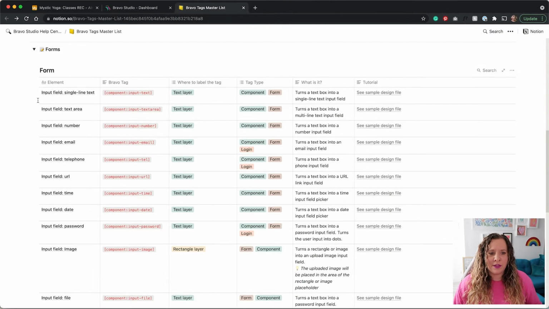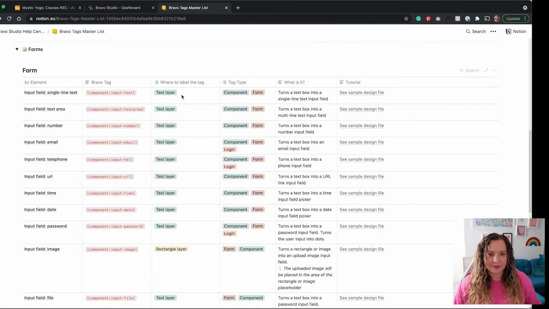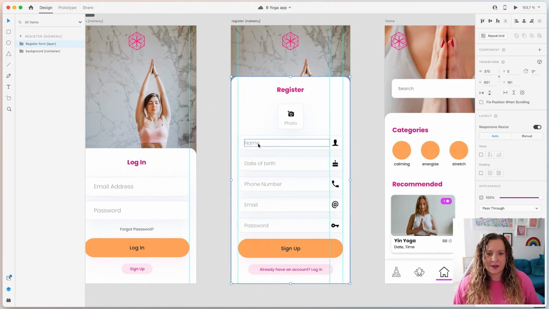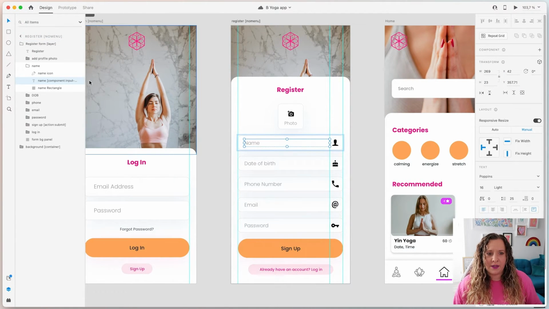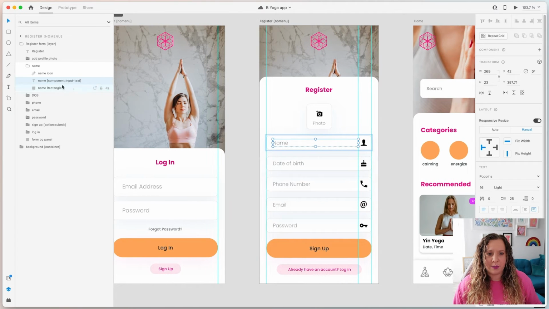The first one we want to use for our name field is this single line of text. So we need the tag component, input, text. The important thing to pay attention to is where this tag needs to go within our XD document, and it needs to go on the text layer. If I select our text layer here, you can see we have the right tag: component, input, text.